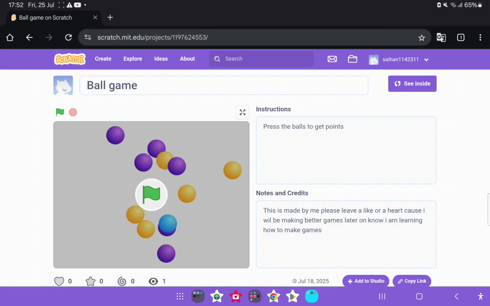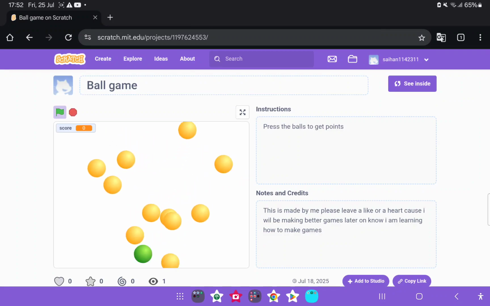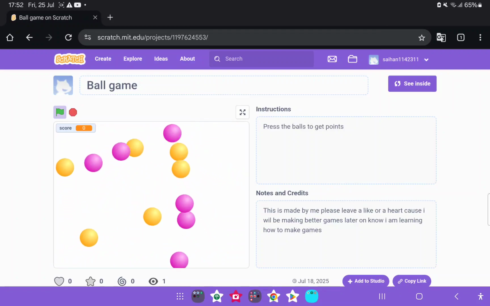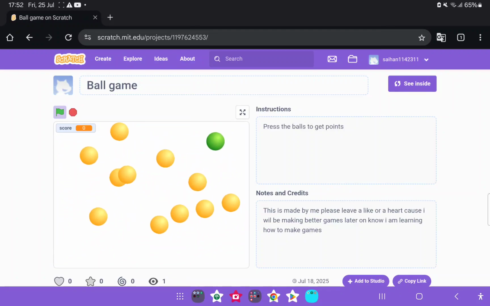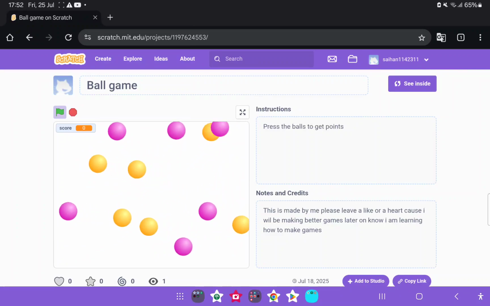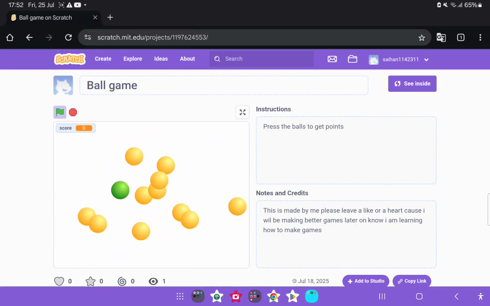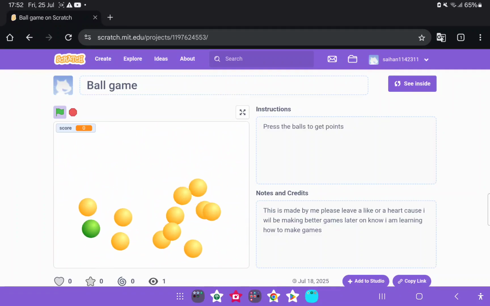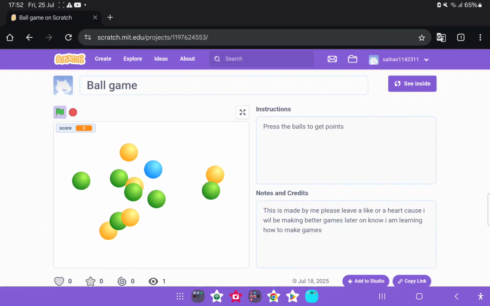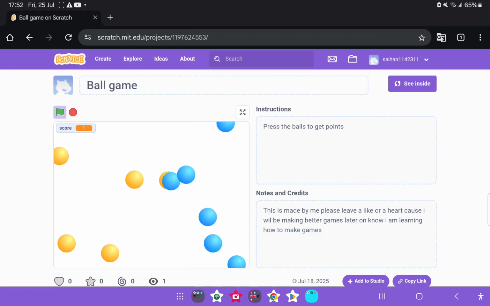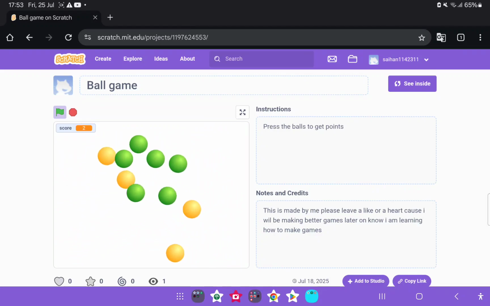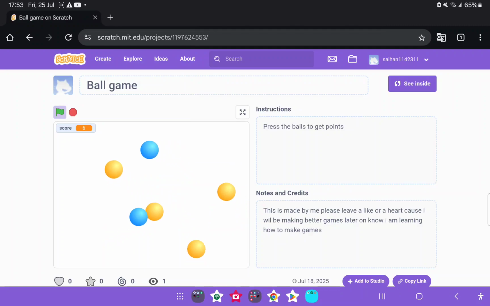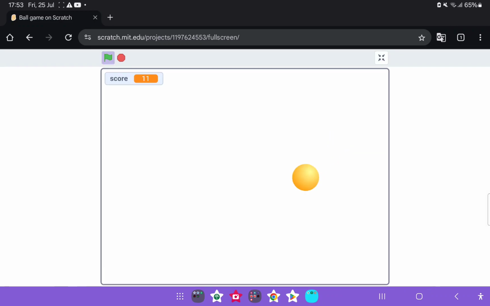Okay. So this is called ball game. If you press a ball, then your score goes to 1, and we'll talk about how to code later. As you can see, when I'm pressing the ball, they disappear and then make my score 1, 2, 3, something like that. See? It's like that.